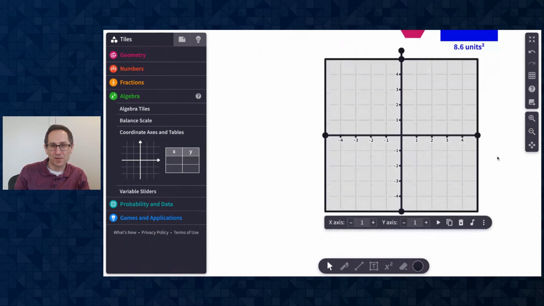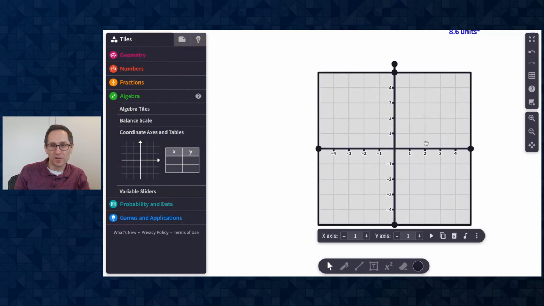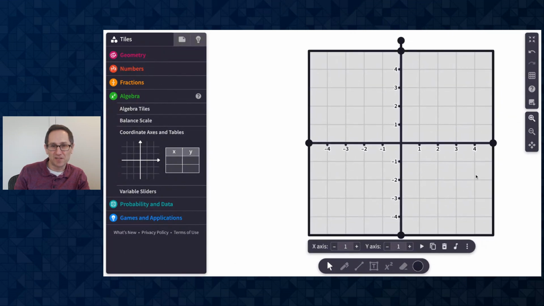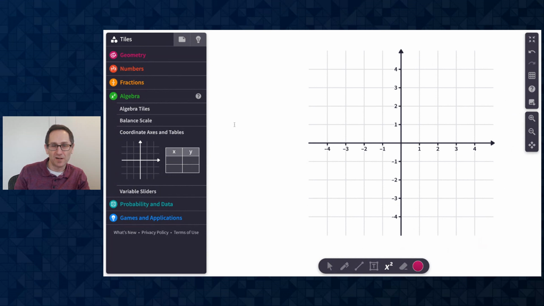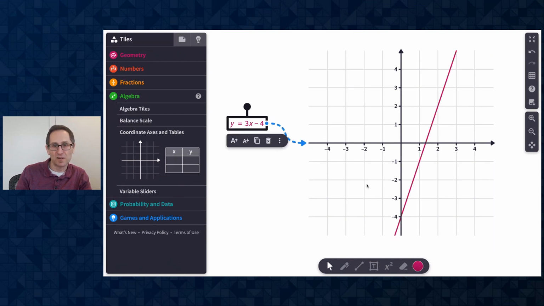Let me give myself a little room here. There's the coordinate grid, and let's add some functions here. I'm going to use the equation editor. Let's just do y equals 3x minus 4. And I will graph this. There is y equals 3x minus 4.